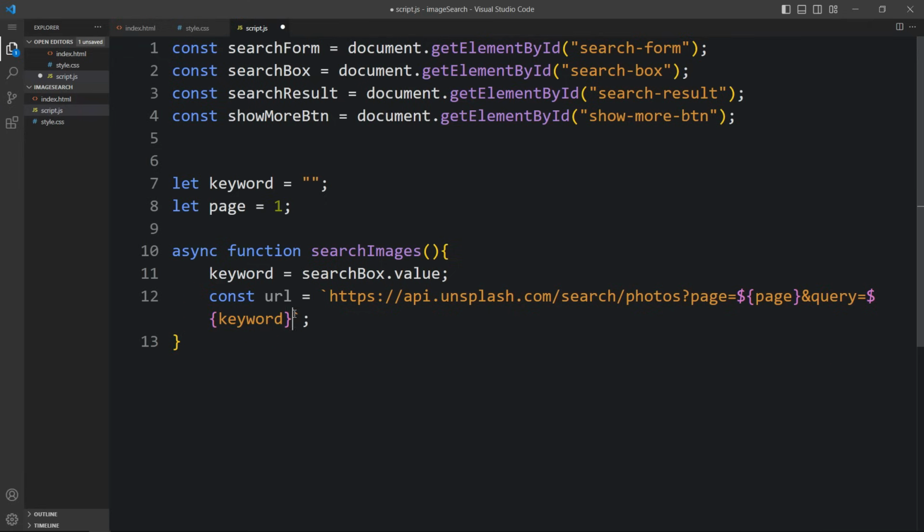And we have to add one more thing, which is the client ID. So here we will add &client_id equal to, write ${, and in this one we will add accessKey.